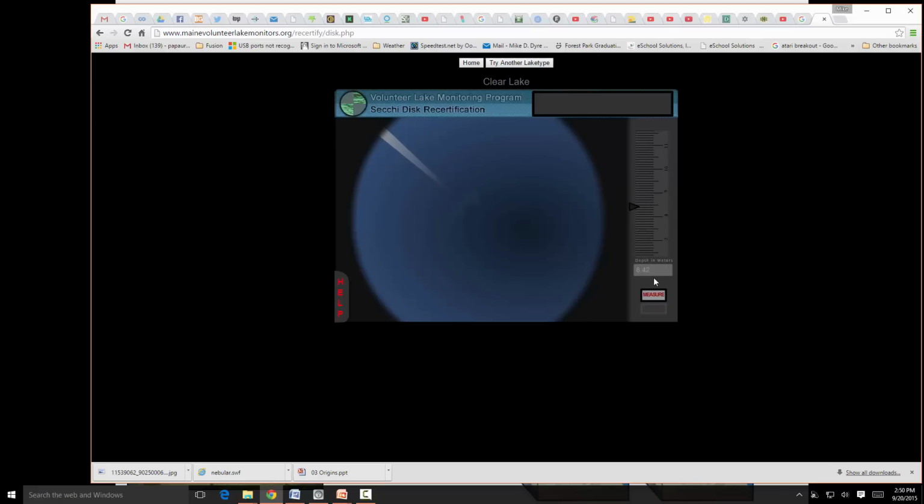I'm hitting the mouse little by little. Looks like I'm at 8.5 meters. Still see it. Still see it. Now the black's a little more visible than the white. And still see it, and it actually looks like it just disappeared. I'm going to go down a little bit more because I just want to. And then we're going to measure it.